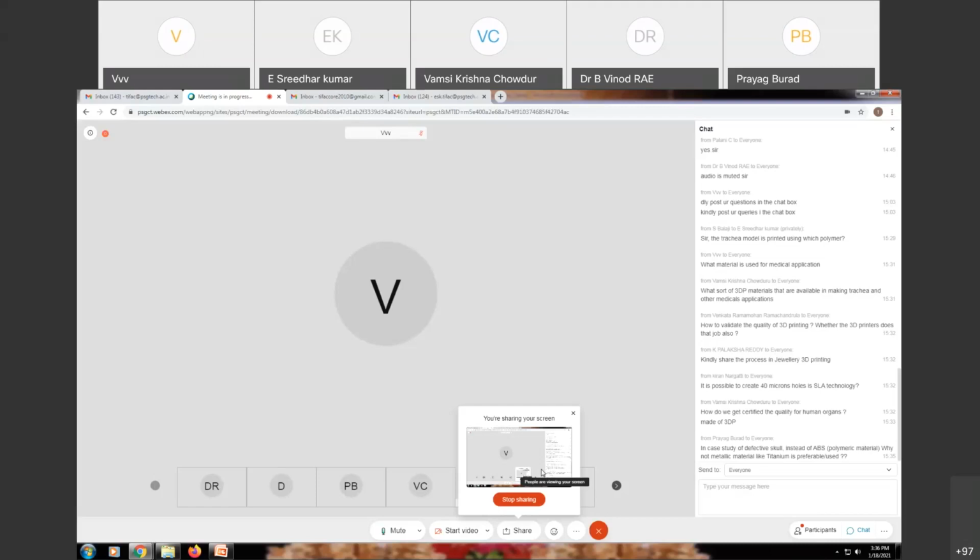Is it possible to create 40 micron holes in SLA? A little bit tedious. Though the company is saying 25 microns and all is possible, 100 micron holes are possible. Less than that is quite a challenge.